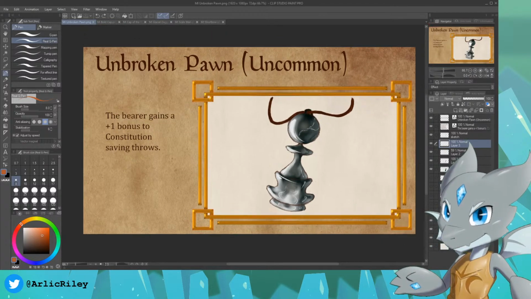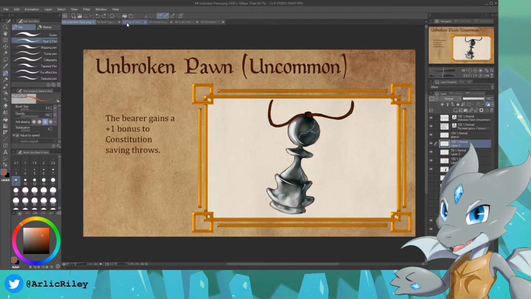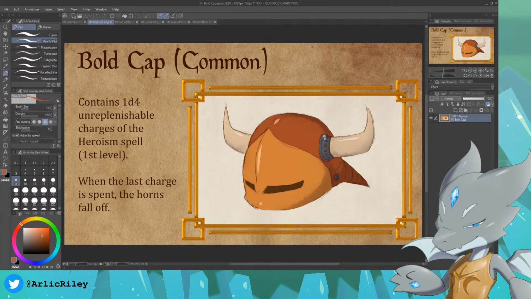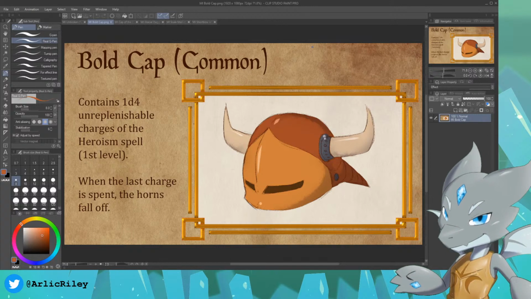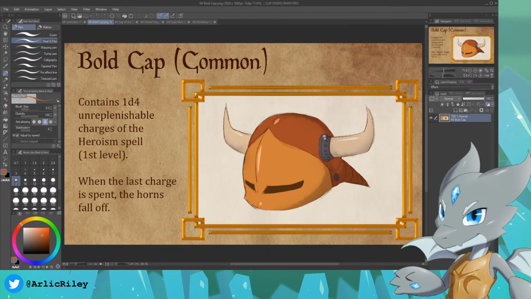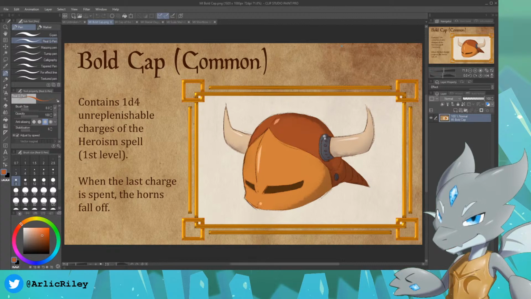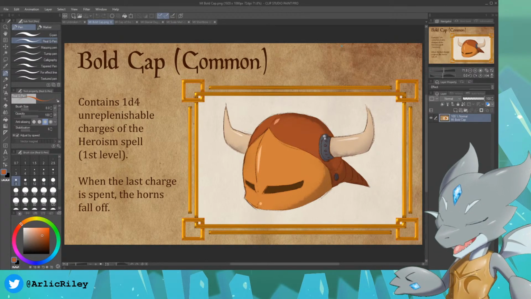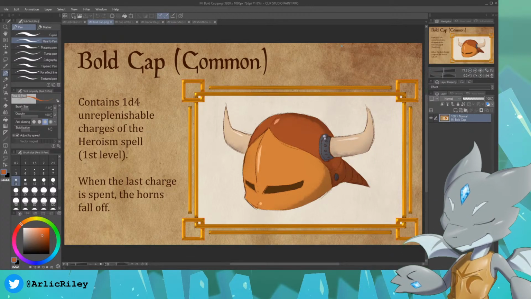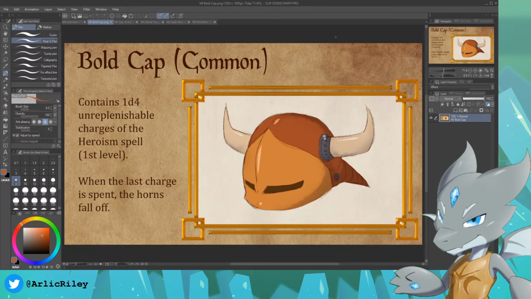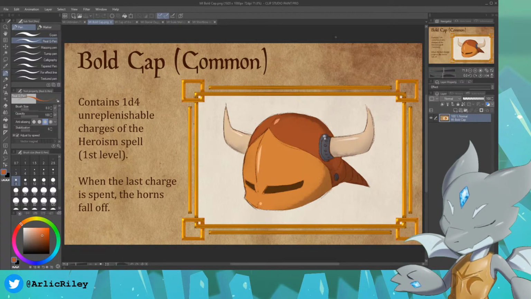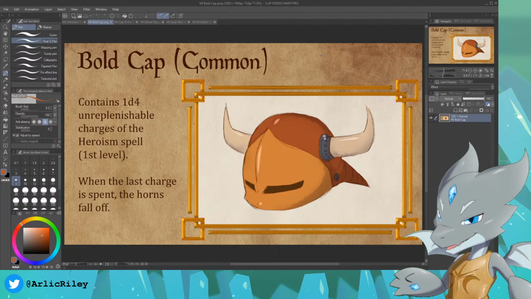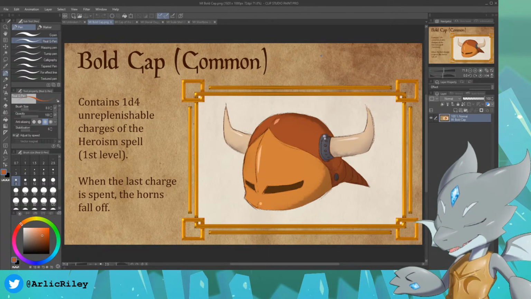So the first one that we did was the bold cap. Like I said before, all these will be posted to my Twitter account. But the first one we did was the bold cap, a common item, contains 1d4 unreplenishable charges of the heroism spell. And when the last charge is spent, the horns fall off. So bold, you know, I tried to make it look as bold as possible. Big old horns coming off the side of it. And the heroism spell gives you a variety of bonuses, including temporary HP and some things like that.